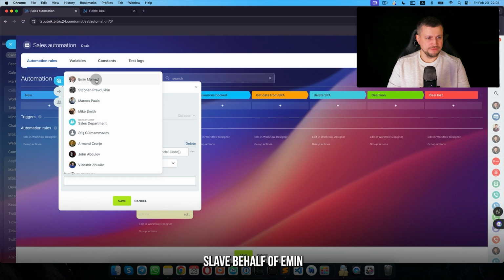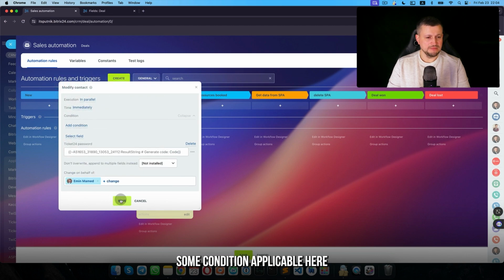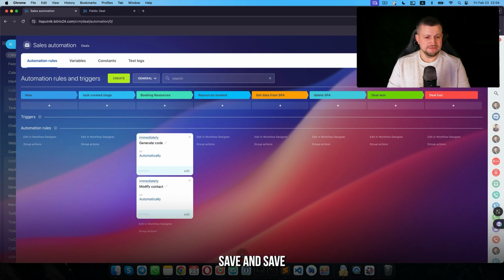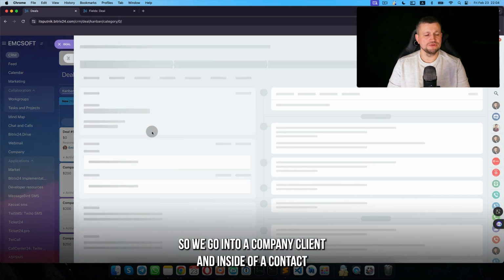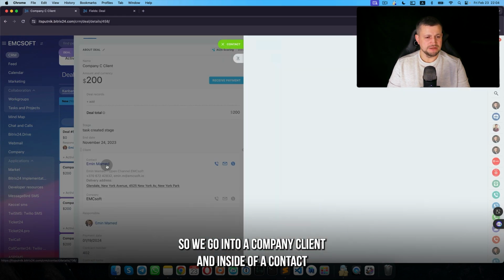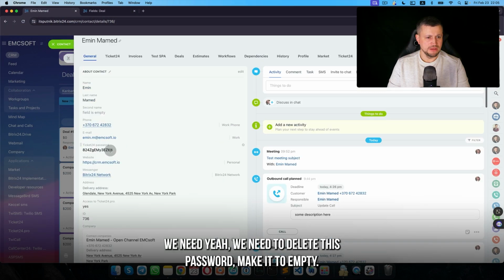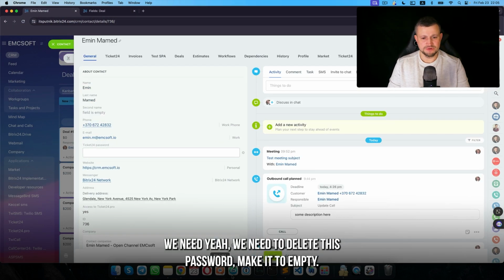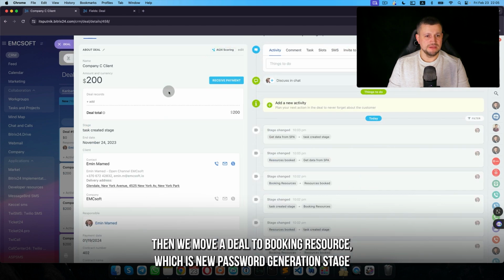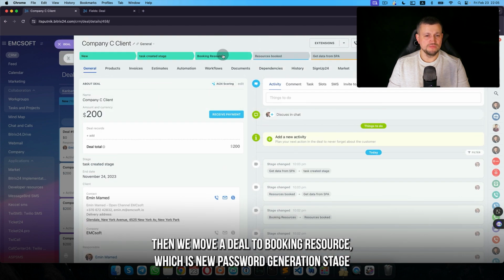Select on behalf of me, some condition applicable here. Save and save. Let's check. So we go into a company client, and inside of a contact you can, no, it's company, it's not contact. We need to delete this password, make it empty. Right, then we move a deal to booking resource, which is the new password generation stage.